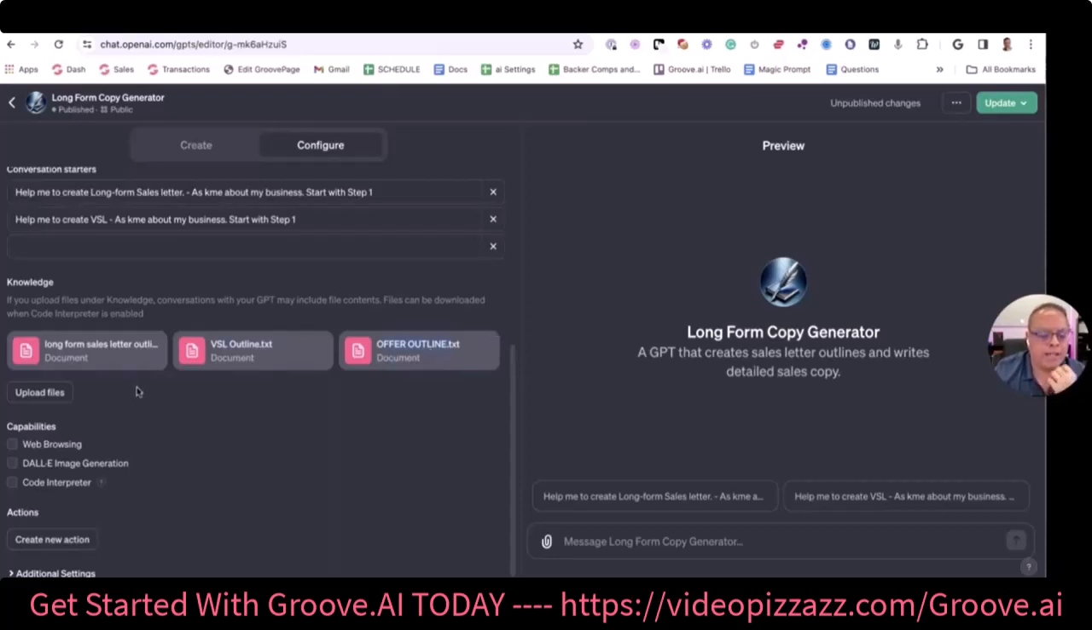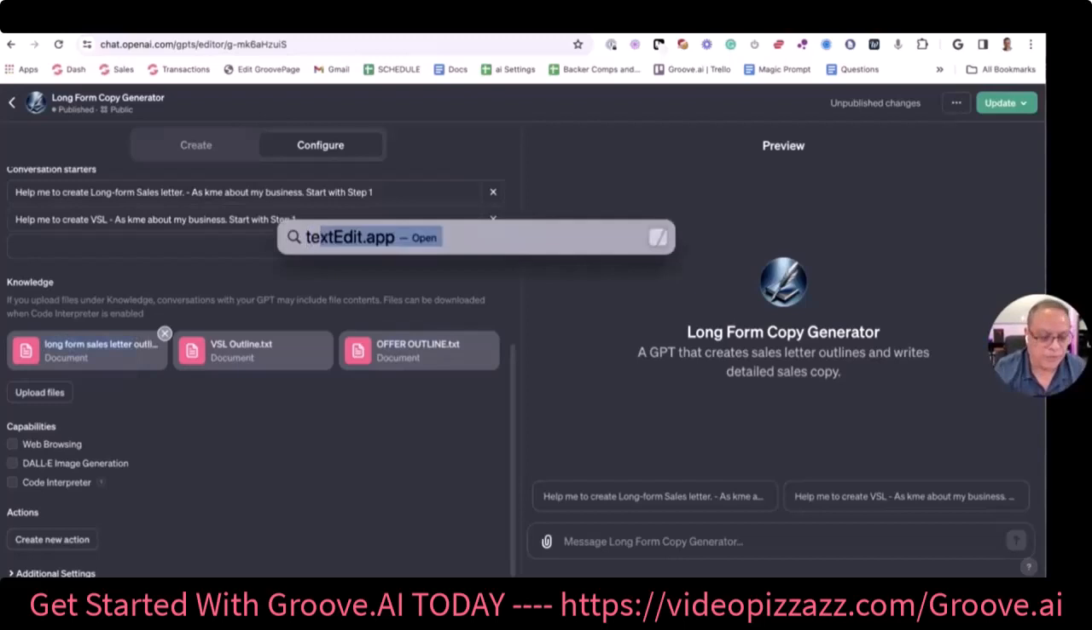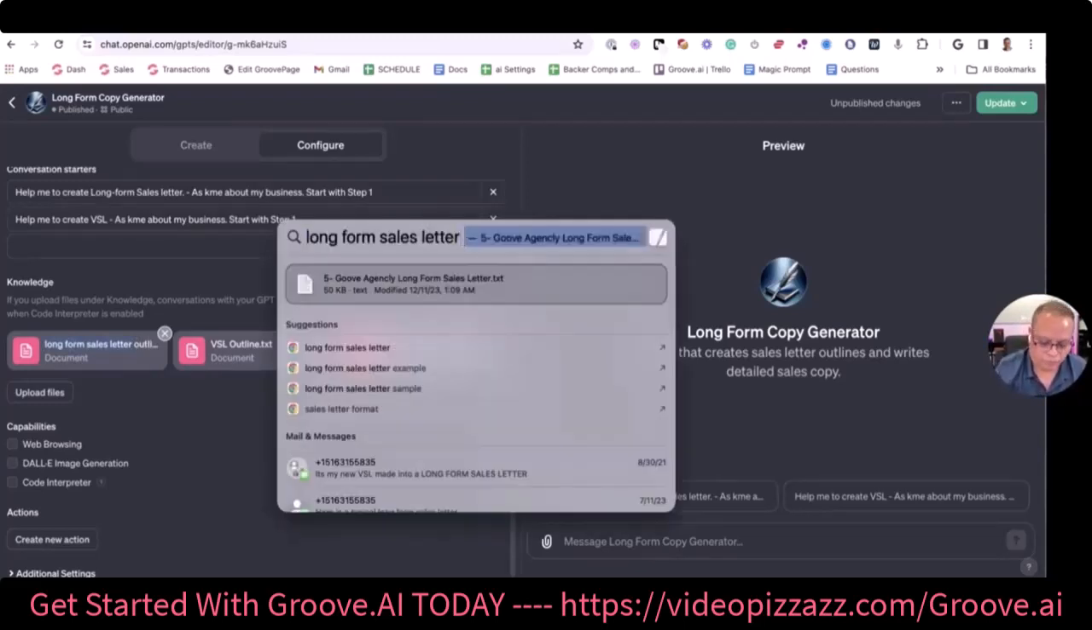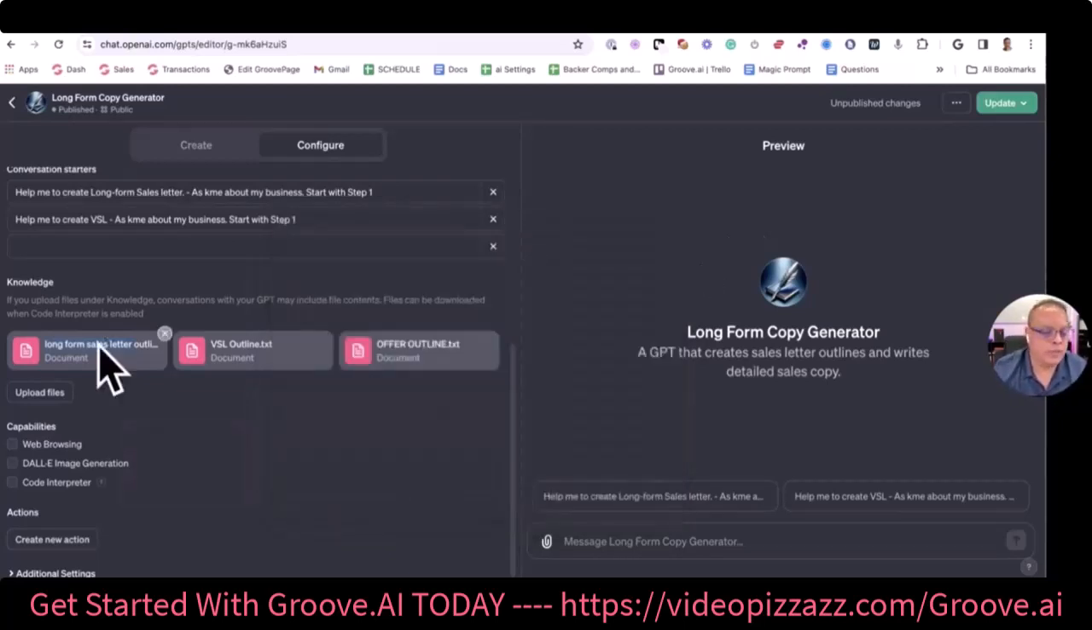So it has pre-made knowledge. Let me see if I can actually find this on this computer. I might have done this on my laptop. So let me see if I have that here. No, I don't have that here. I was going to show you the actual thing, but this is on my laptop. But this information that you're seeing right here is trained. This is what makes these GPTs different. It's actually following instructions that I gave it.